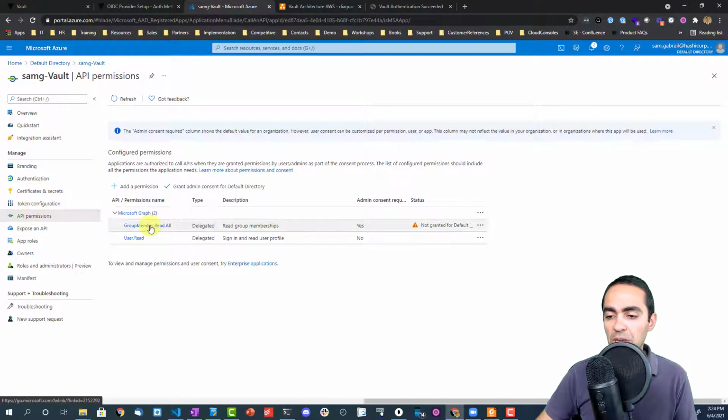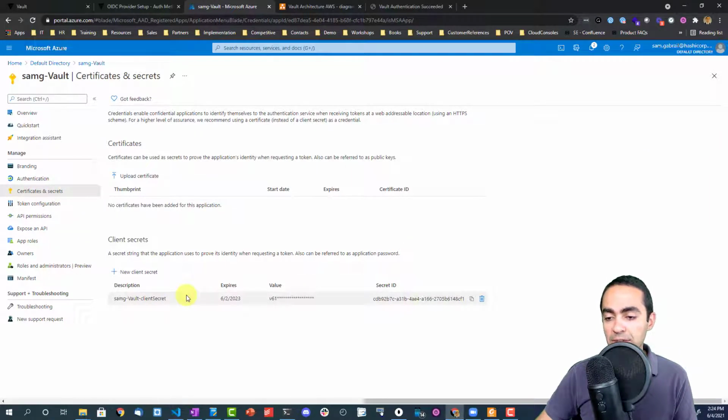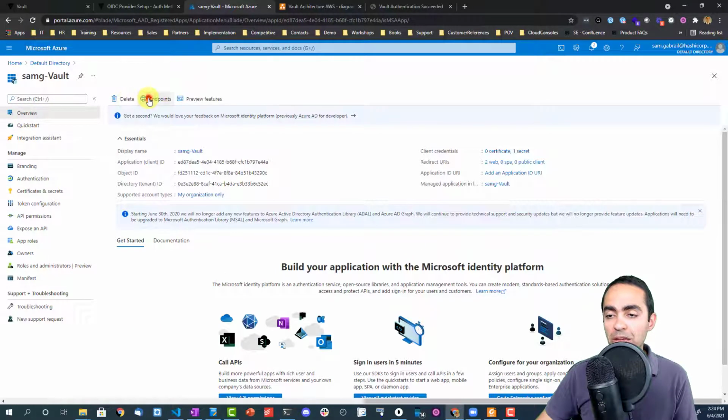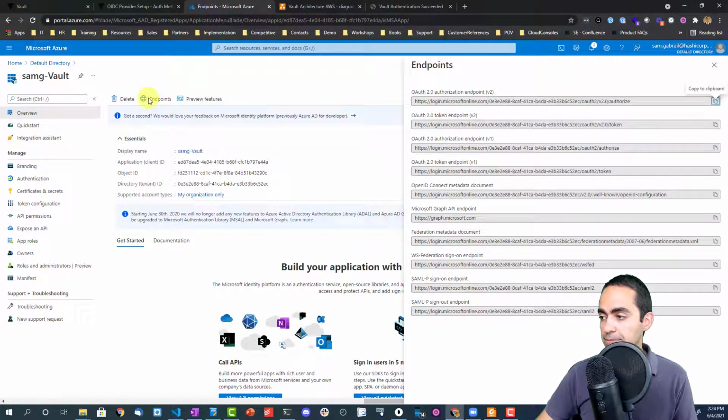There are also some API permissions that you need to add. GroupMember.Read.All needs to be added. And we also need to create a client secret. So you create a new client secret, and we're going to need the value here for the Vault configuration. One last piece is that we want to grab the endpoint. If you go to Overview, Endpoints, this is the one we care about, OpenID Connect metadata document, and you want to grab this portion here. The significant part is the tenant ID that you can see. But when you grab this, make sure you don't grab the trailing slash at the end. That pretty much sums up the piece on Azure.